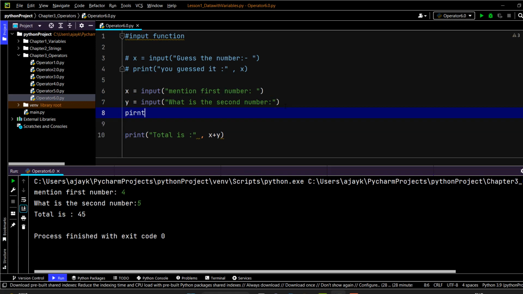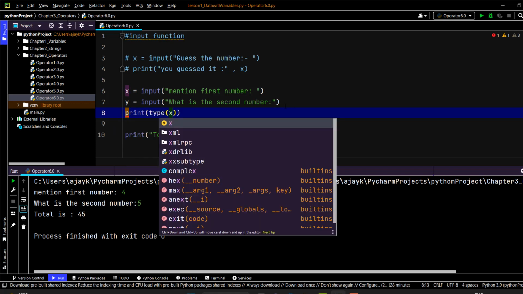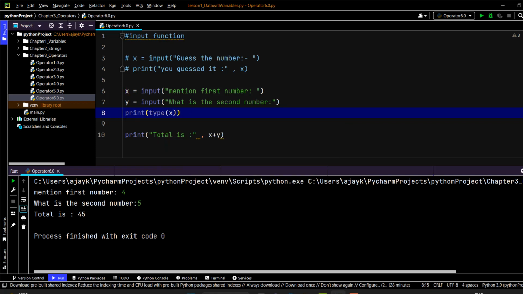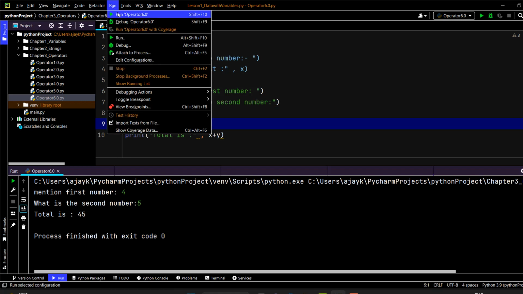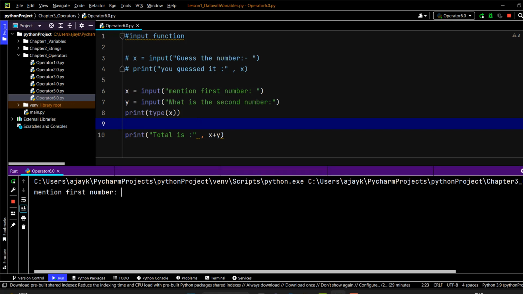So let's say I want to check what is happening. I say, okay, can you give me the type of x? And of course, then you can give me the type of y also. But if you understand what is happening with the x, then the same thing has happened with the y, right? So I'm going to run this. I go and write here 3 and 4, let's say. You see that? What is the data type? String. Now what happened here? Basically, always remember one thing. Please remember this thing.